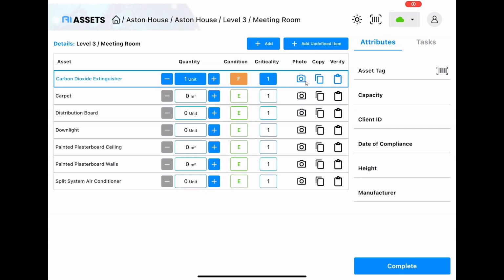Now we do have a camera in there. We can take a photo. Click on the camera icon. It'll bring the camera up. You can take as many photos of the asset as you like. It's automatically tied to that asset.